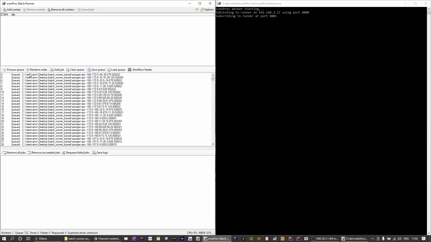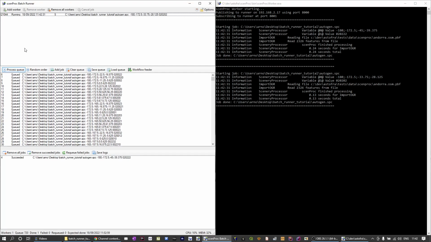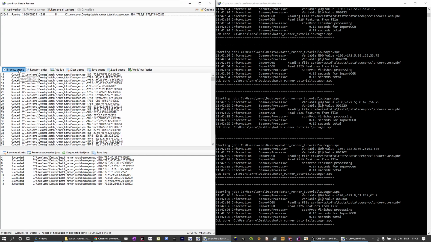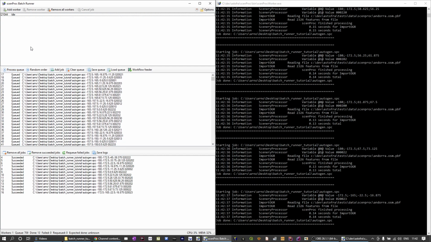So I have the worker now, and if I select process queue, you see it starts to run the jobs. I'm going to disable the process again, but you see here in the output file, it's just running the script each time. It's passing the different variables, and you can see the bounding box is different every time. In this case, the script just loads one file. That's not really relevant here, but you can see it's doing all that. And once they're finished, you can see here in the list all the succeeded ones.